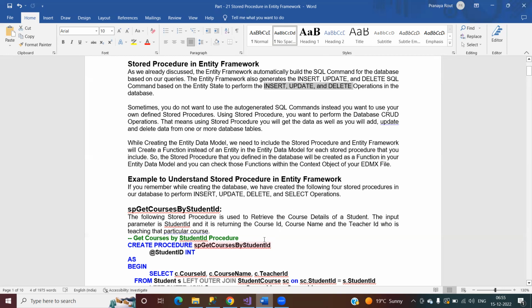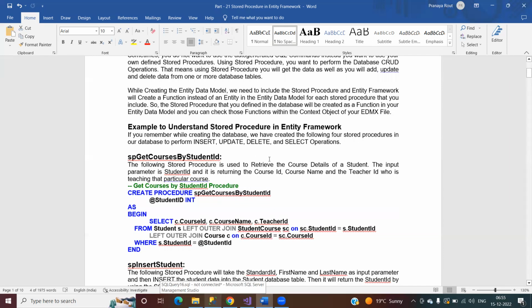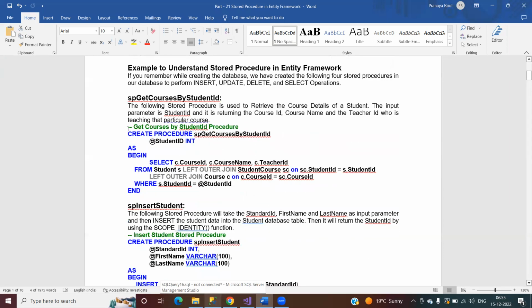So what exactly does it mean? Let us understand what exactly it means. Currently you can see we have a few stored procedures, right? So now what is our requirement? Our requirement, we know, is using auto-generated code, right?